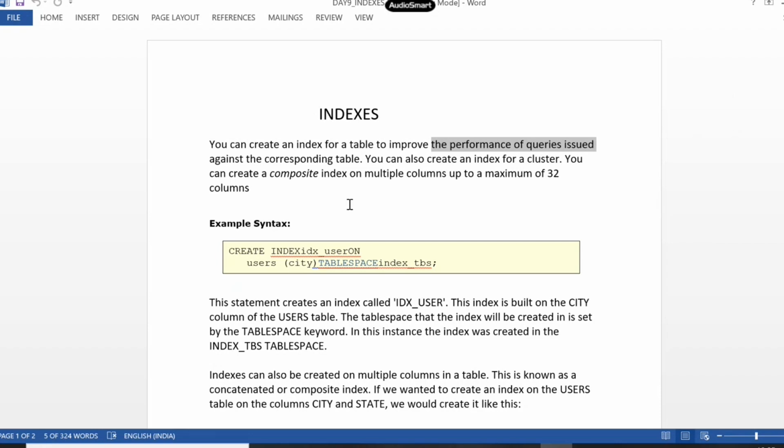You can create a composite index on multiple columns, up to 32 columns. How do we create that? Composite constraint: if you create the constraint for one column, it's a normal constraint. If you create the same constraint with more than one column, we call it a composite constraint. The same way we can call it for this also.